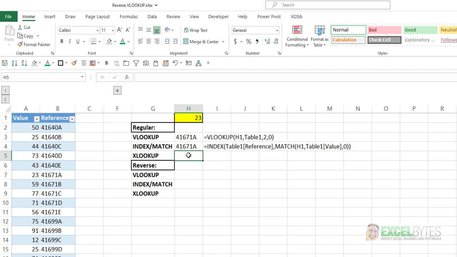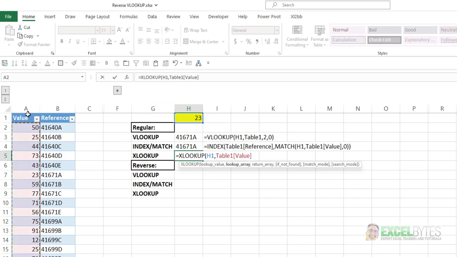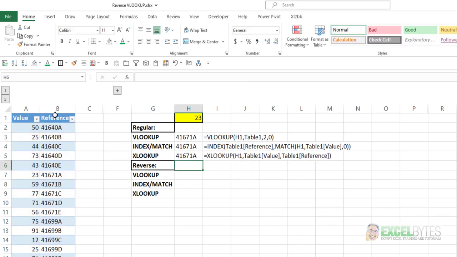XLOOKUP, this is one that just became available with Microsoft 365. And so this formula will be equals XLOOKUP tab. My lookup value is H1 again. My lookup array is in the value column, comma. My return array is in the reference column. Close my parentheses, hit enter, and again, I get the same result. So here's three different ways of doing a lookup with either VLOOKUP, INDEX MATCH, or XLOOKUP.